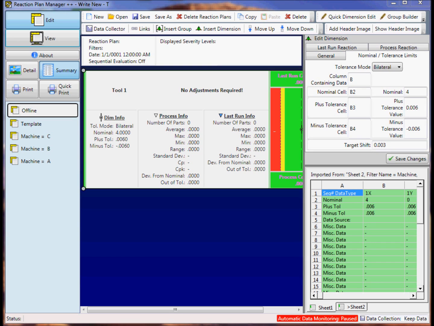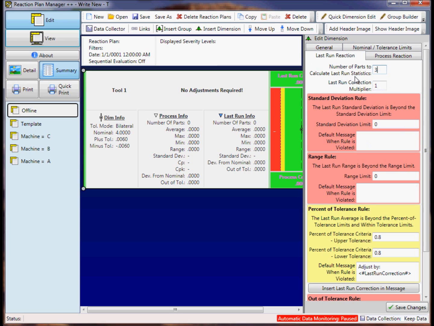The last run reaction tab includes entries to set up and analyze the last run information. The first entry is the number of parts to calculate last run statistics. Here I've got a value of 3. The last run correction multiplier is a value which will be multiplied by the calculated deviation from nominal. So if I put in a value of 0.5, that'll knock the value in half. So if my deviation from nominal average is 5 thousandths, for example, what will be displayed to the operator will be a value of 0.0025.